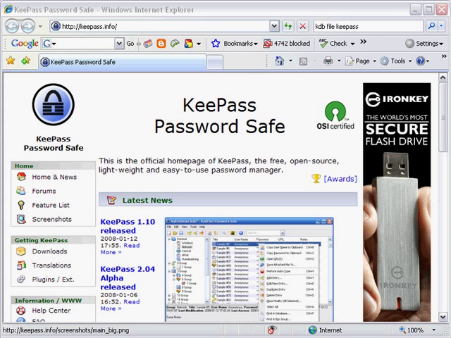Welcome to this video where we're going to download Keepass password safe password management software in addition to installing it, both of which are very easy to do. To find the download file, you can actually type in keepass.info. That will take you to the homepage for the Keepass password safe software.